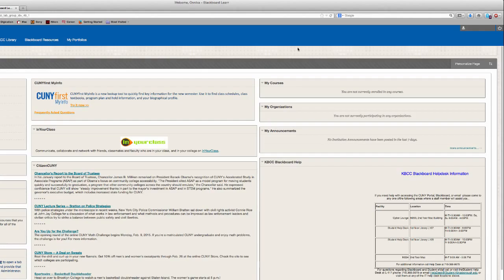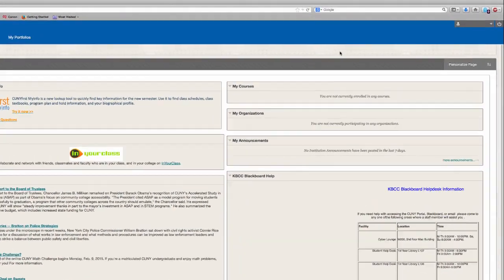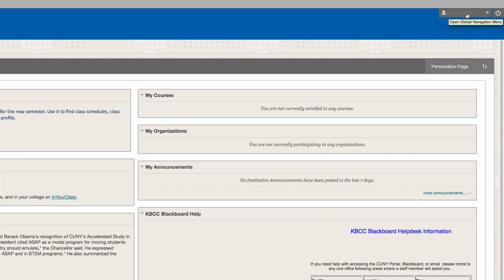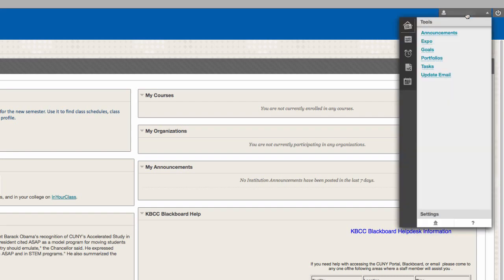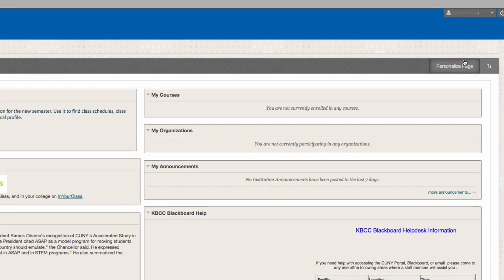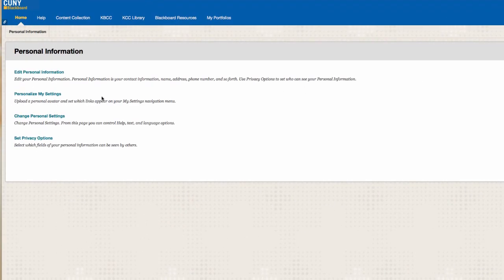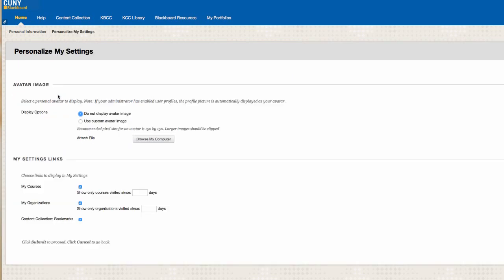To upload an avatar, open the global navigation menu on the top right-hand corner by clicking it. Go to Settings. Click on Personal Information. Click on Personalize My Settings. Check off Use Custom Avatar Image.